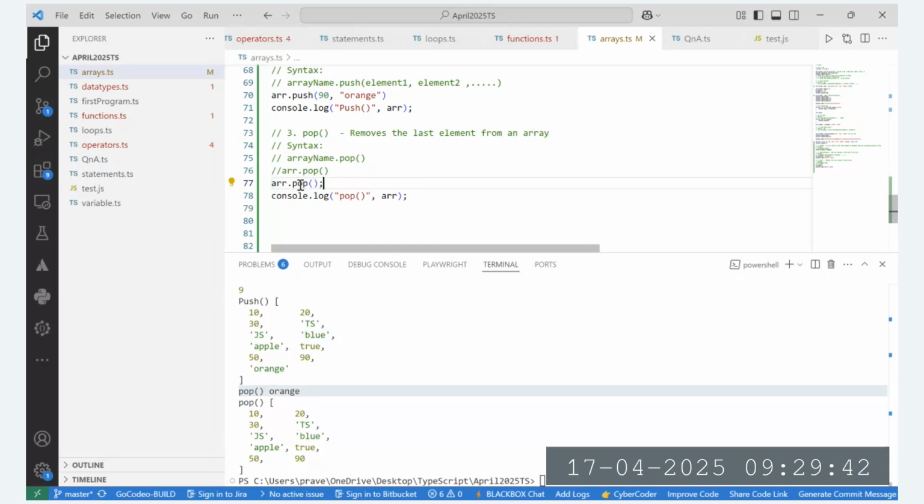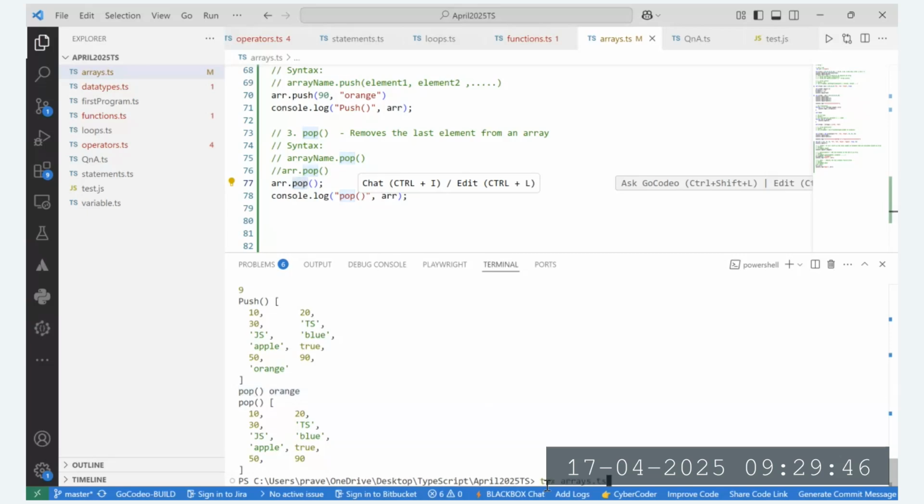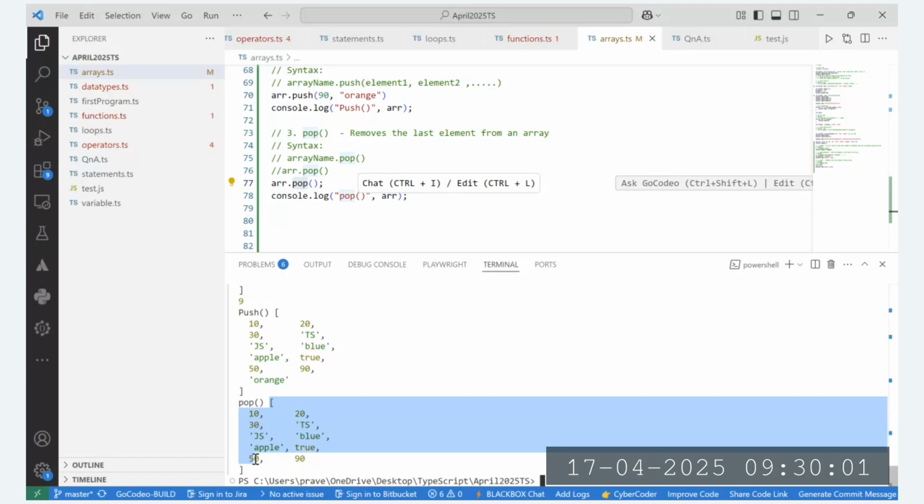So the pop method will remove the last element from an array, and if you see the resultant array now after using the pop method, it has removed the last element, which in the previous print of the array was orange, and that has been removed from the new resultant array over here. Okay.